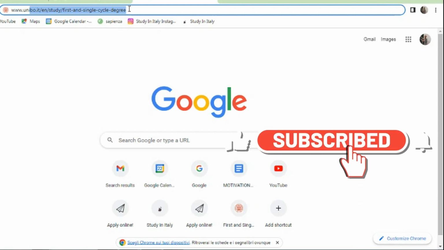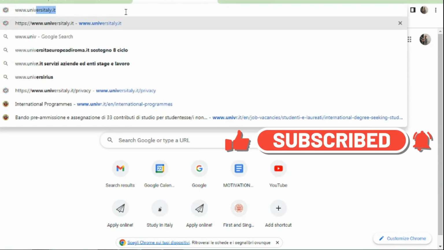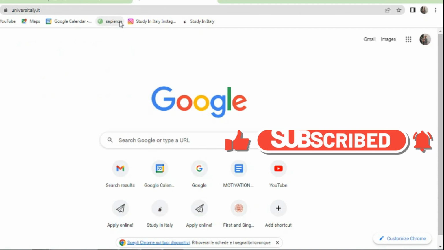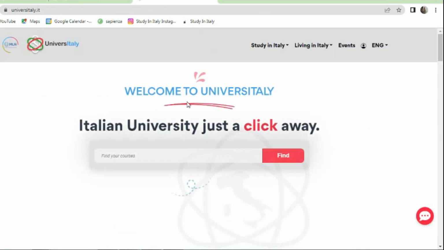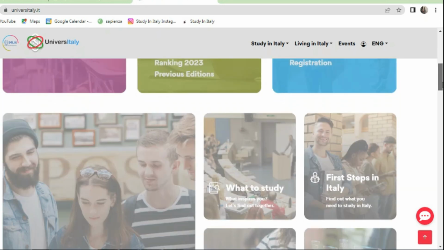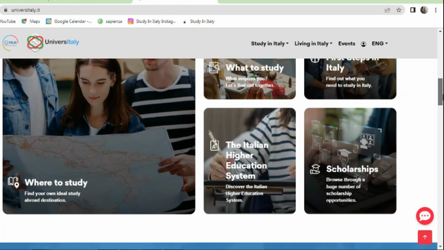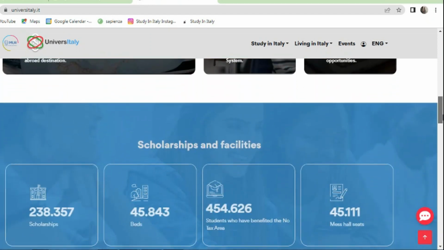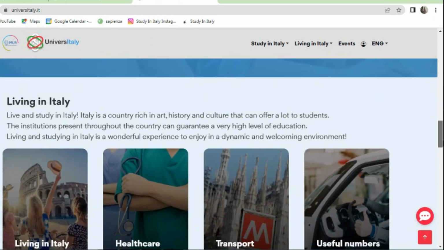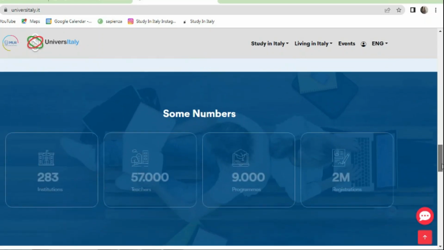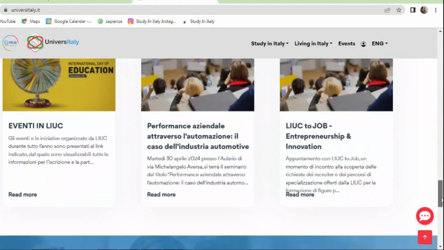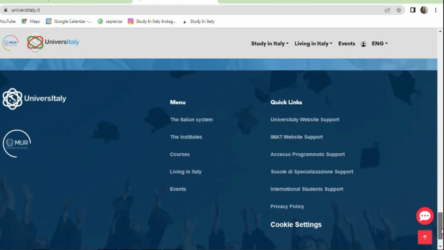Now, the platform is called www.universitaly.it. Usually your university will let you know as soon as you get your admission that the next step is to pre-enroll, and this is what it looks like. It has changed its interface. It didn't look like this last year and the years before. I think it looks much better and more interactive and more attractive.